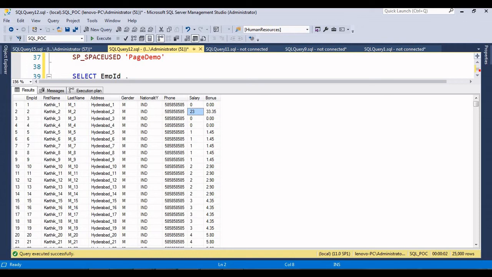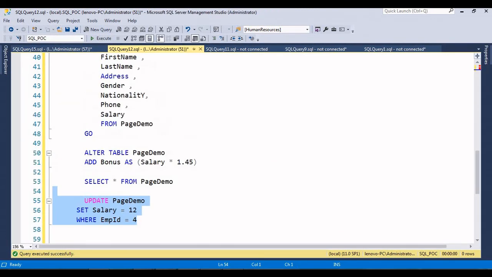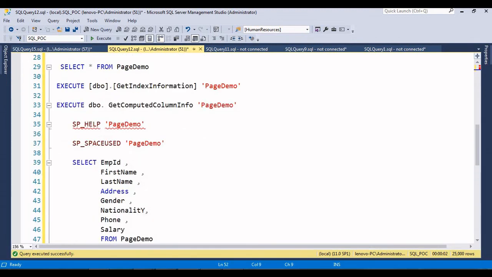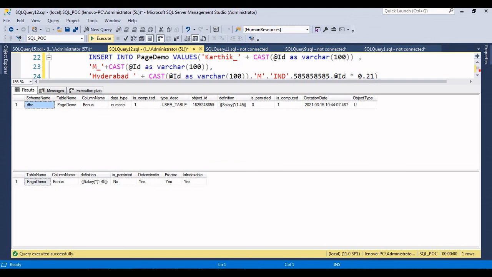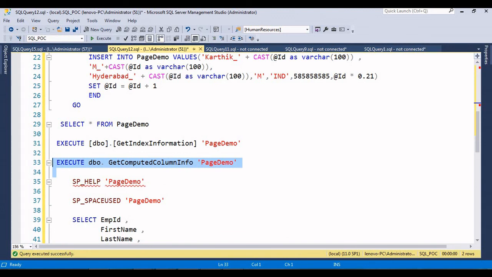If you want, we can do it for some other row, like I want to update for employee id 4 to 12. Click on execute. One row affected. Click on here also. Now you can see the modification is immediately reflected in the bonus. We are not doing any modification to the bonus column, but if you modify the base column, whatever column we have referenced for creating this computed column, it reflects automatically. So this way we can use computed columns. We can see all the detailed information for computed columns also. It's not stored anywhere, it comes on the fly whenever we request the columns.